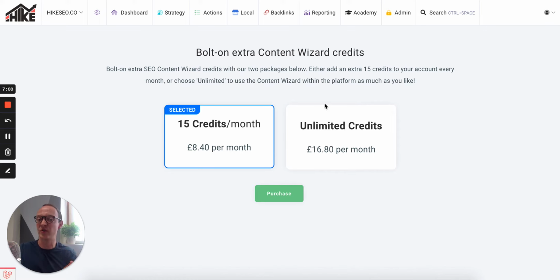You can get an additional 15 credits per month. So that will put you up to a total of 30 credits per month. And that'll cost £8.40 or $10 per month. Or you can get unlimited credits. And that means you can generate as much content as you want for as many pages per month for £16.80 or $20. And you can keep running it and keep running it.